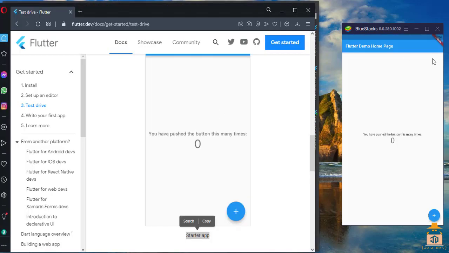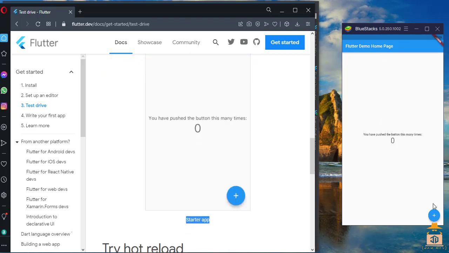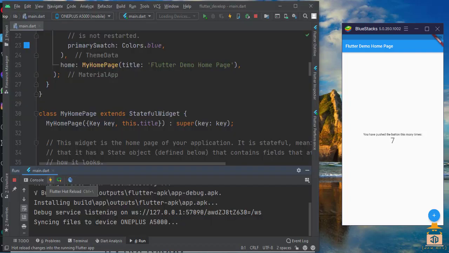Okay, see, now we got the app, right? The same Flutter demo homepage, and you get this button. When you press this button, you can see it's changing here. Every time you press, it keeps on changing. So that is the first app you got, and that is from Flutter. Flutter gave you this app, but we don't need this app. We will create our own by knowing what we are doing.